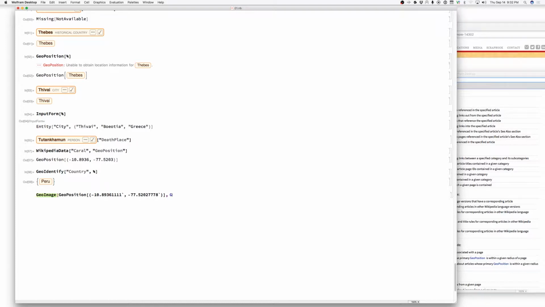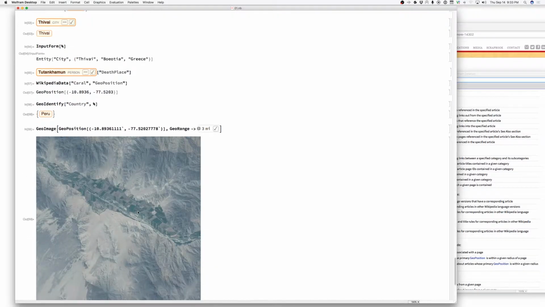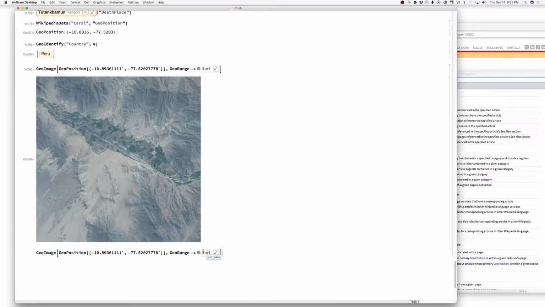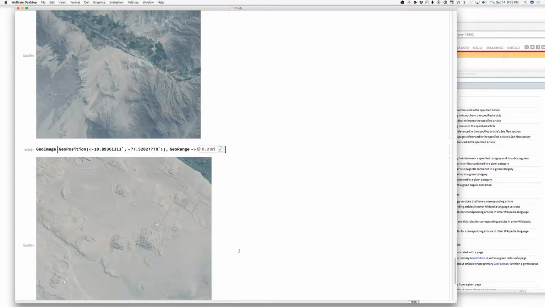Geo range. Let's go geo range to 3 miles. Okay, actually let's make a geo range that's smaller than that, so that looks like it's an interesting valley there. Actually, I'm now curious. Let's just go geo range to, like, say 0.2 miles. Aha, ancient structures.